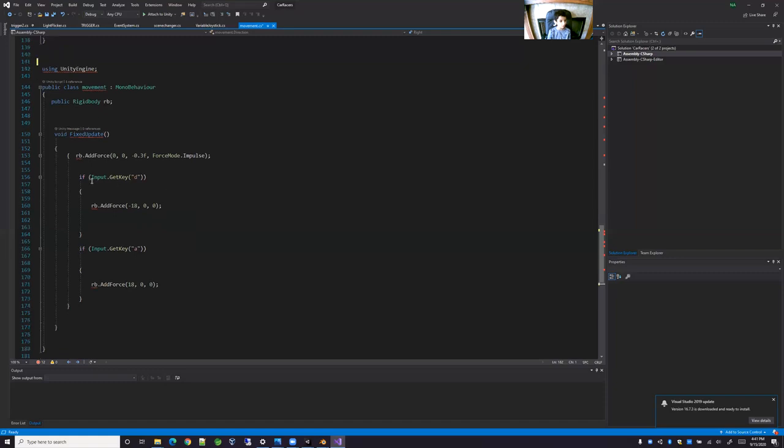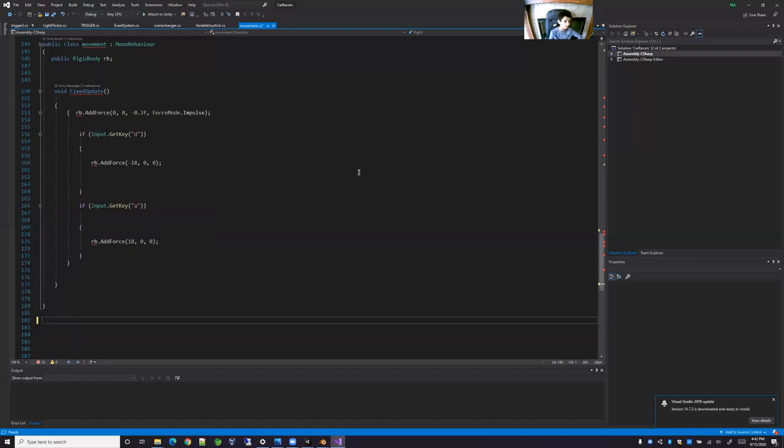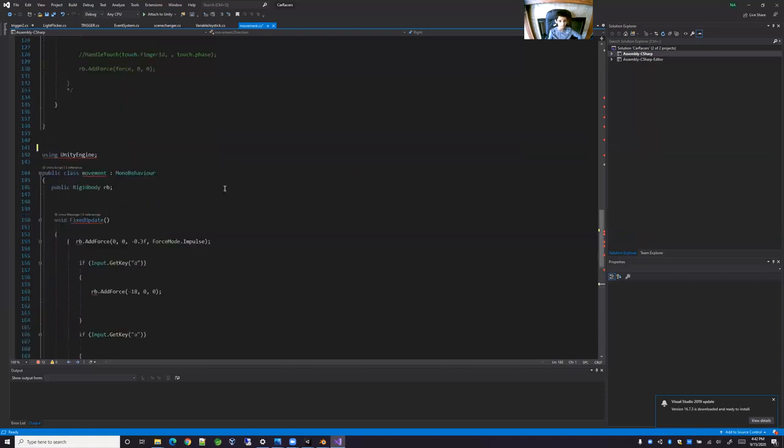So if Input.GetKey, that means D. If I ever click D, it would add this amount of force. Right now this is on the Y axis, so it's negative. That means it'll be going this way, and actually no, it'll be going this way for that. And this is just positive, so it will be going this way for A, and that's how you do the controls.